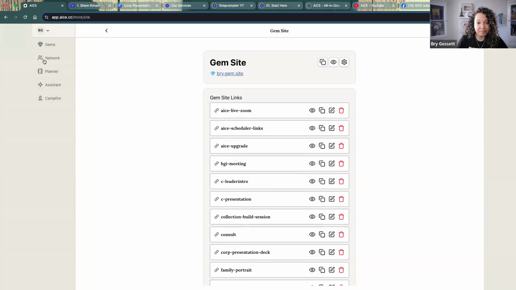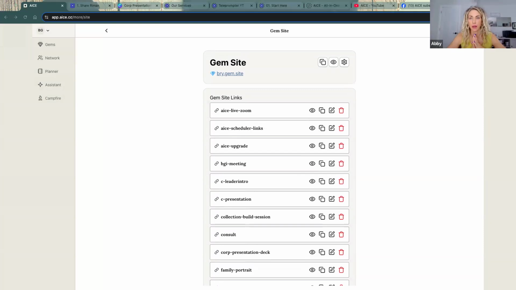Abby, go ahead. If you're creating a contact and sharing the link, but you do it from right here, can it still be tracked? How's that work?